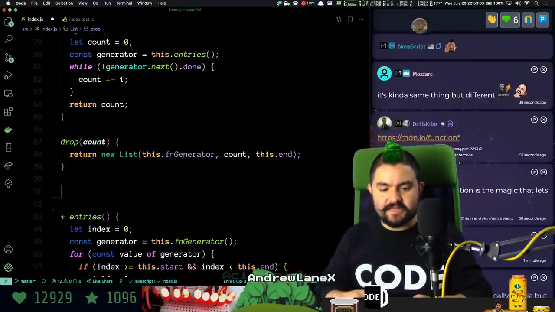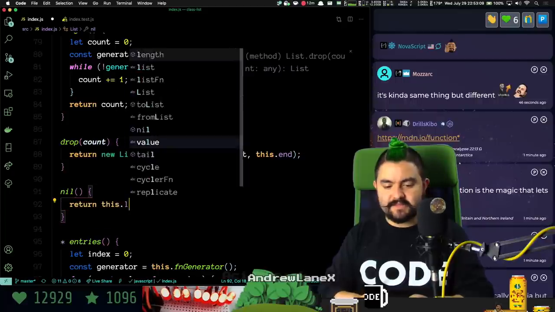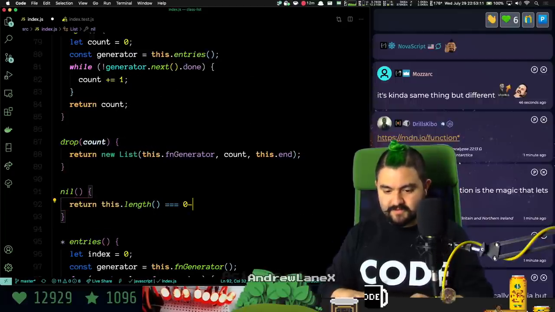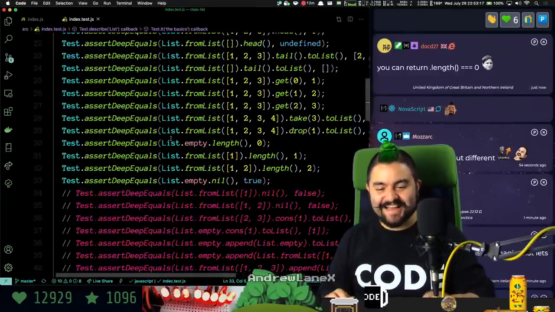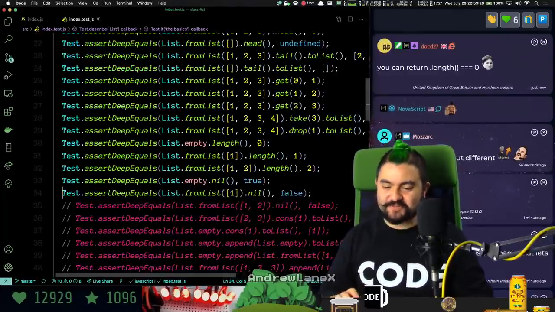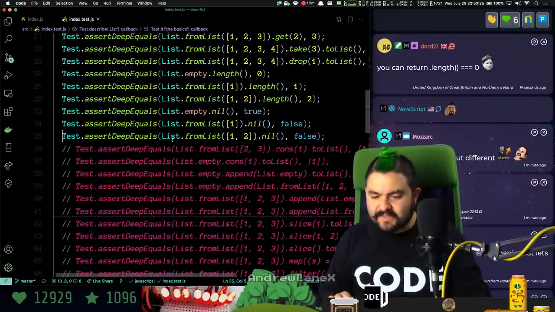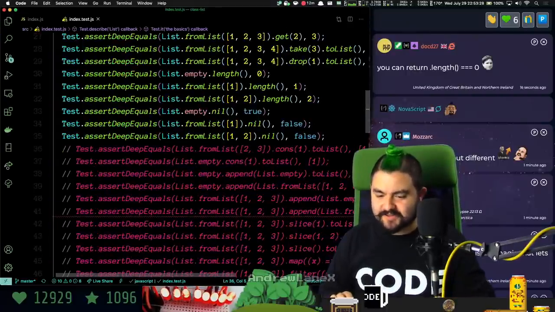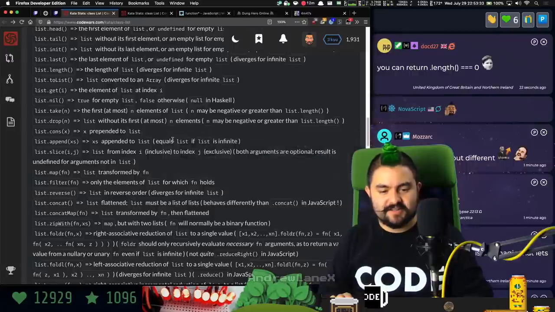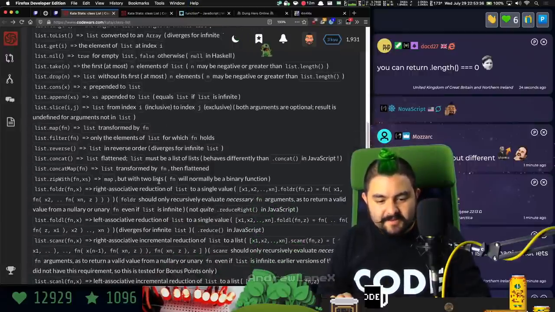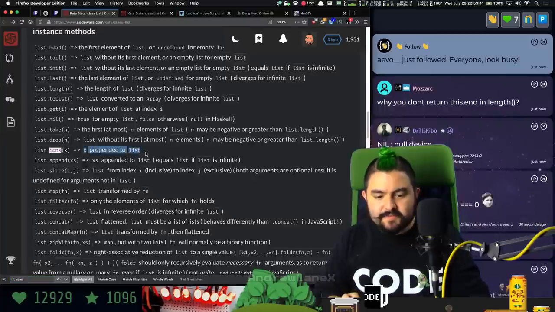So we need nil. We'll say return this.length equals 0. Yeah, the docs have it. I can write tests. All right, so this should return false because it does have a length, and this should also return false. Cool. All right, this one wants a function called cons. What does cons do? Concat, construct. X prepended to the list.